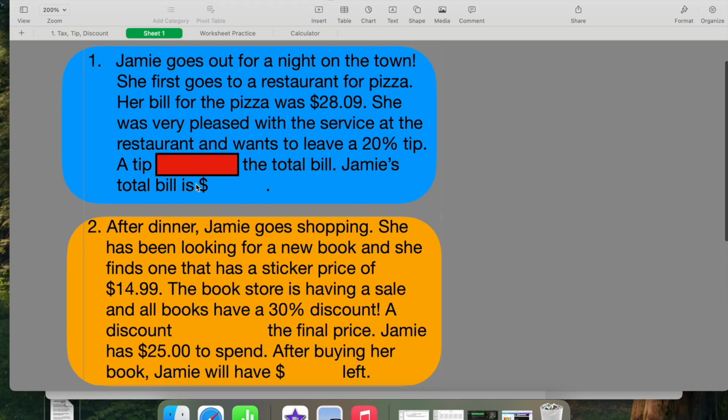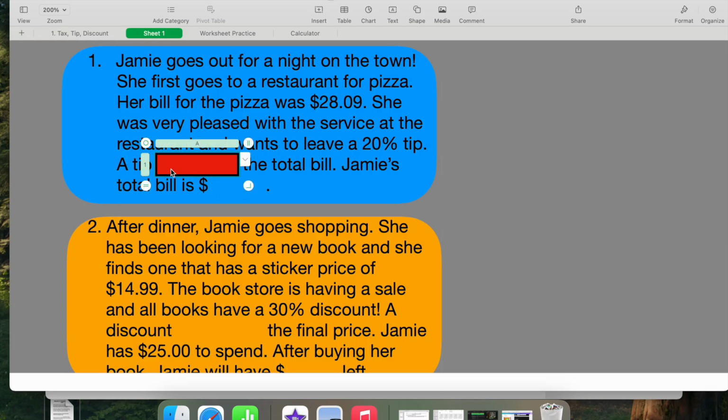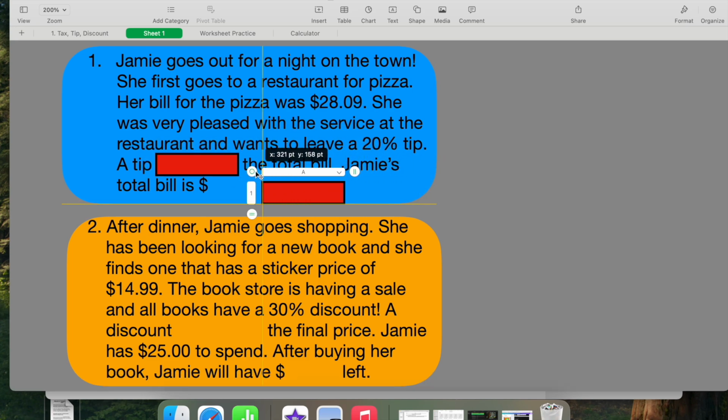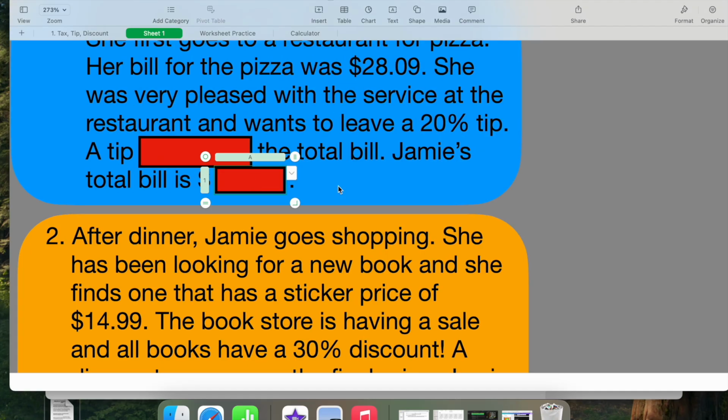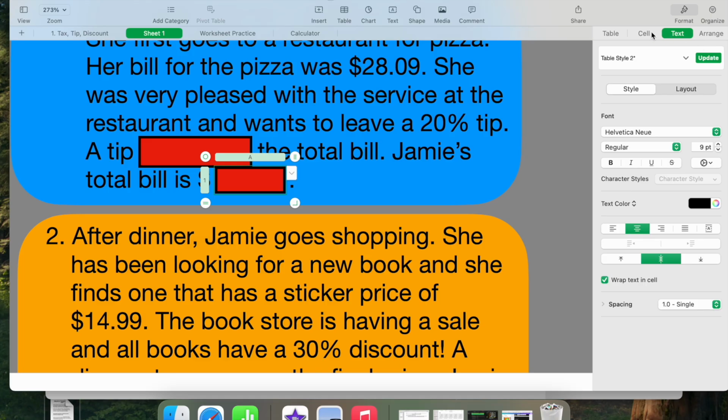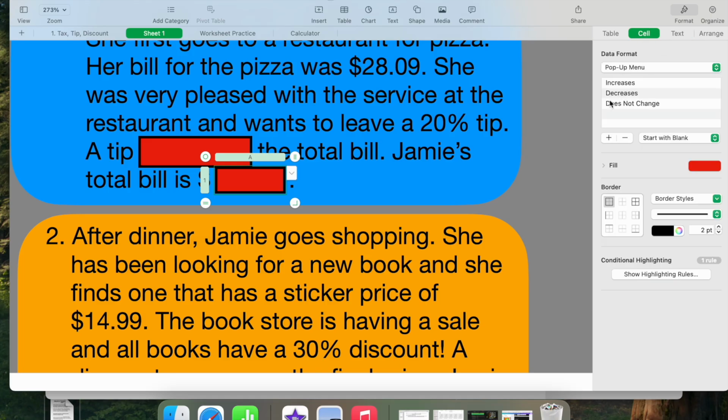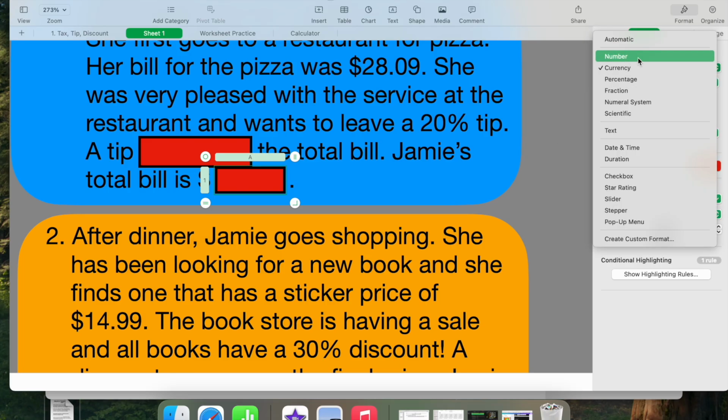So Jamie's total bill is, I'd like to have a little box here where they can type their number so they can calculate their answer. So what I'm going to do is duplicate this box using my Option key. I'm going to hold Option while I drag that. It's duplicated it. And let's resize it to fit that space. Now, with this one, I go to Format, I go to Cell again. And this time I don't want a pop-up menu. Let's just make it a number.